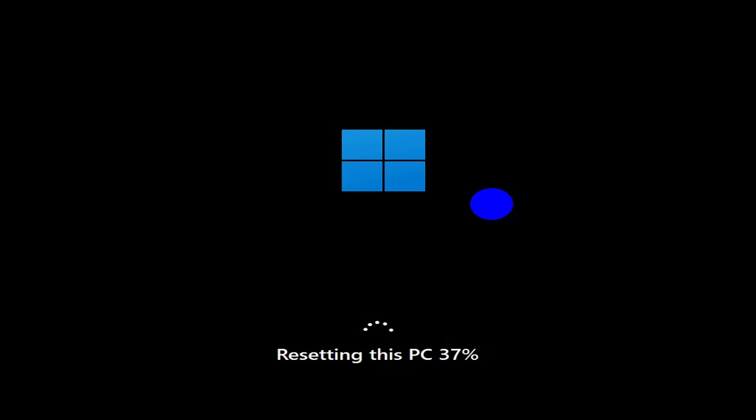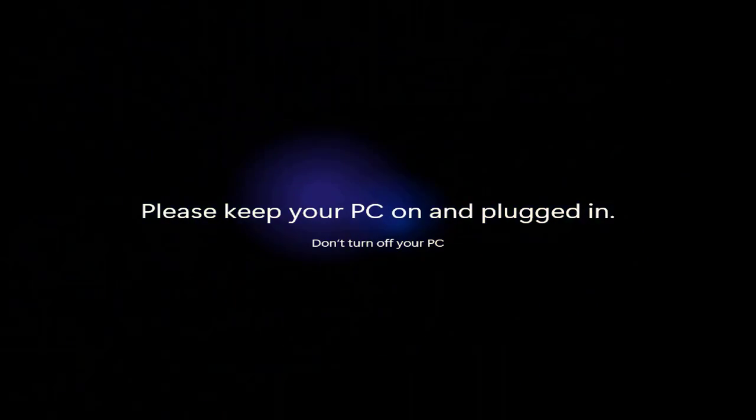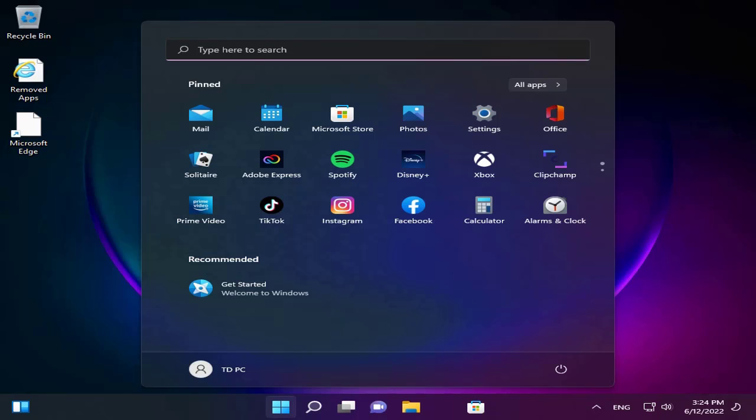You wait for the setup and reinstall. In this process, you have to keep the computer powered because if you turn it off, it will cause an error. It may take more than 30 minutes, so we'll be quick.